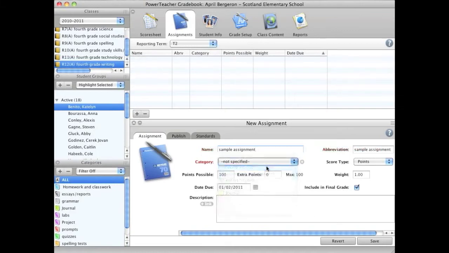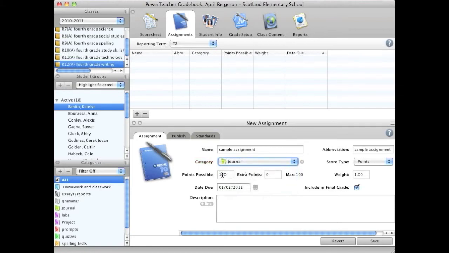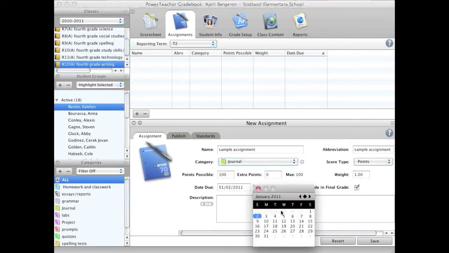I'm going to pick a category, and I'm just going to say that this goes in journal. Why not? So points possible is going to be 100. We want to grade this out of 100 possible points. The due date I'm going to change. Let's say this is due a week from now.